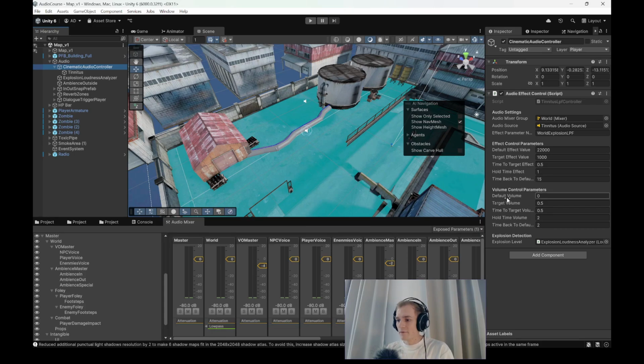And the same thing for the tinnitus sound, pretty much the same. So we have a default volume of 0 because we don't want to hear our tinnitus most of the time, only when an undesired event like exploding the dynamite close to us happens. We have a target volume, time to get to this target volume, similar to the effect parameters, time to hold and time to get back to default.